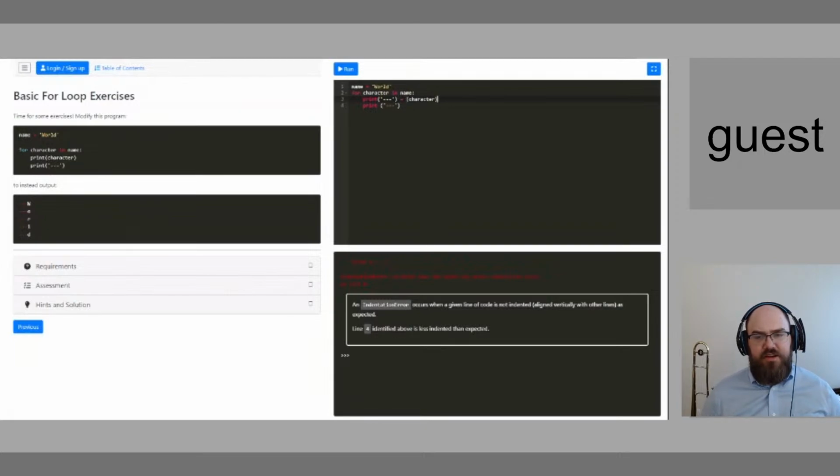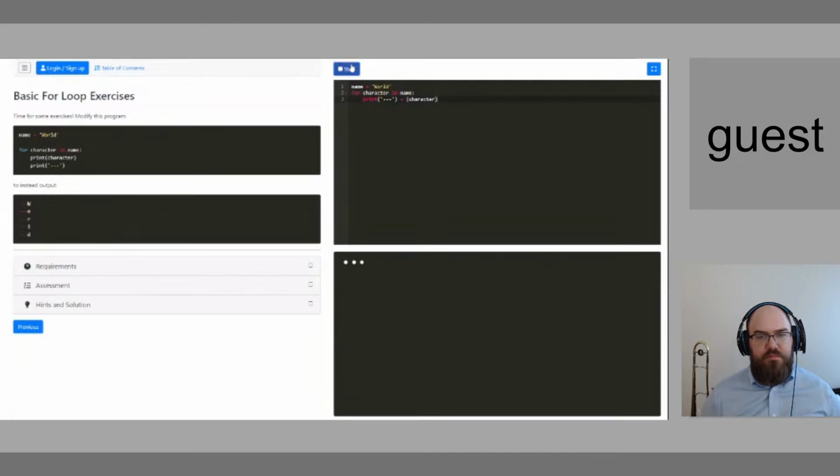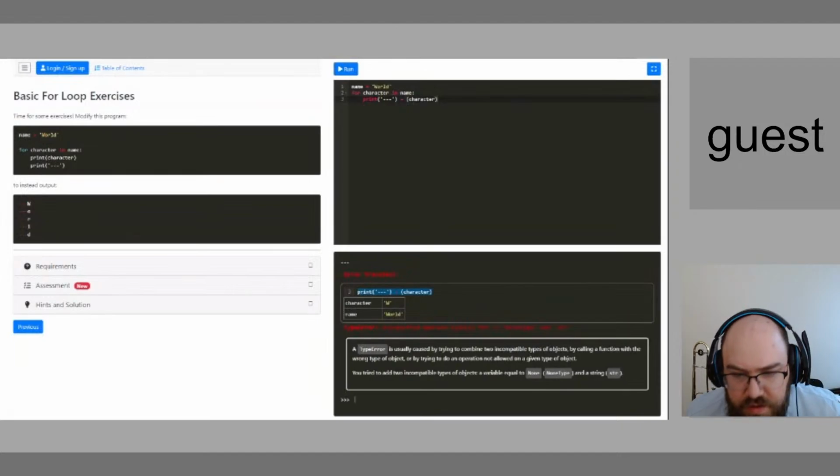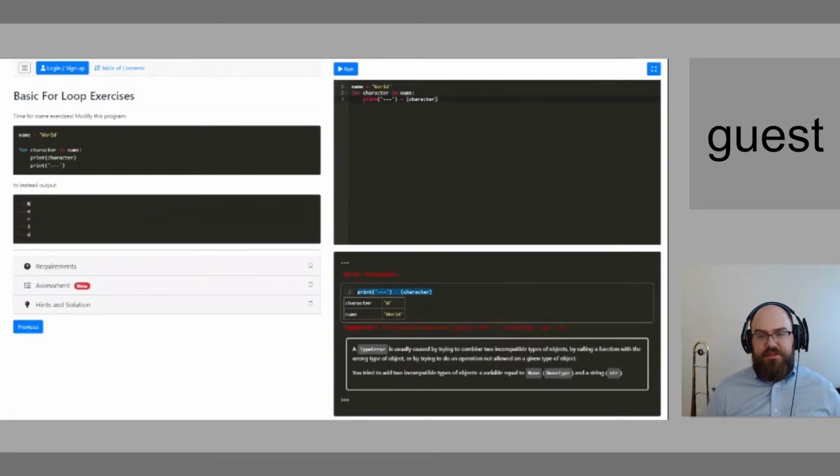Let's run it and see what error comes out. Error traceback: unsupported operand types for plus, NoneType and string. Well, that is a cryptic message, and it's honestly not a very helpful message. But the reason it didn't work is that print only pays attention to the things inside of its immediate parentheses.